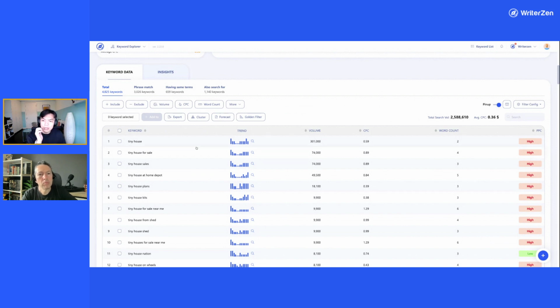But let's look at clustering. Why is clustering important? The first thing we have to understand is the mechanism of Google. When they rank for any keyword, they are trying to figure out whether that keyword has any other variations, right?